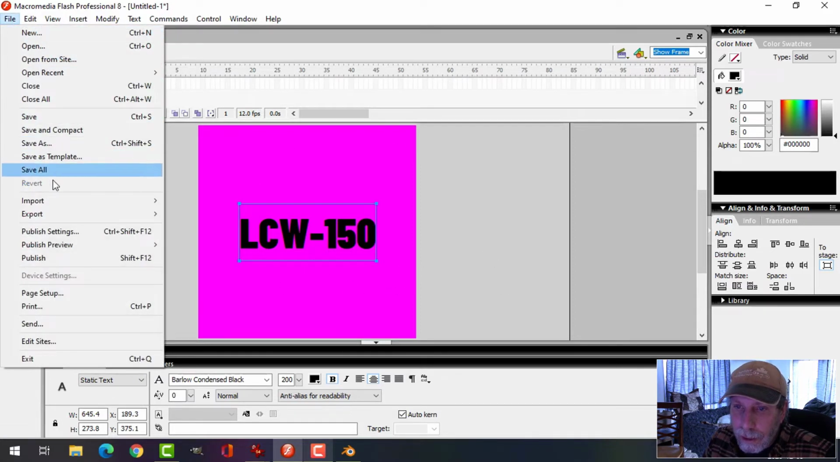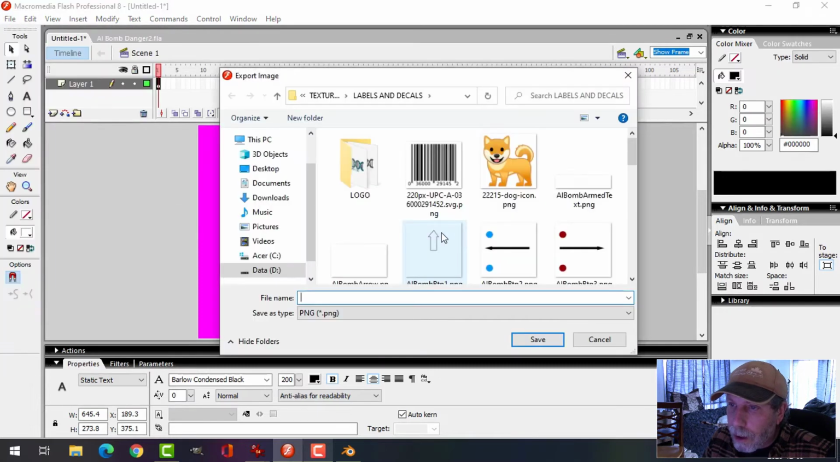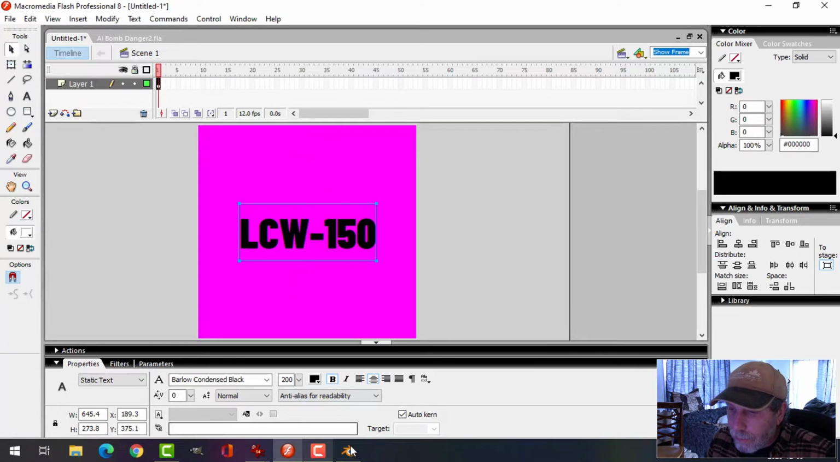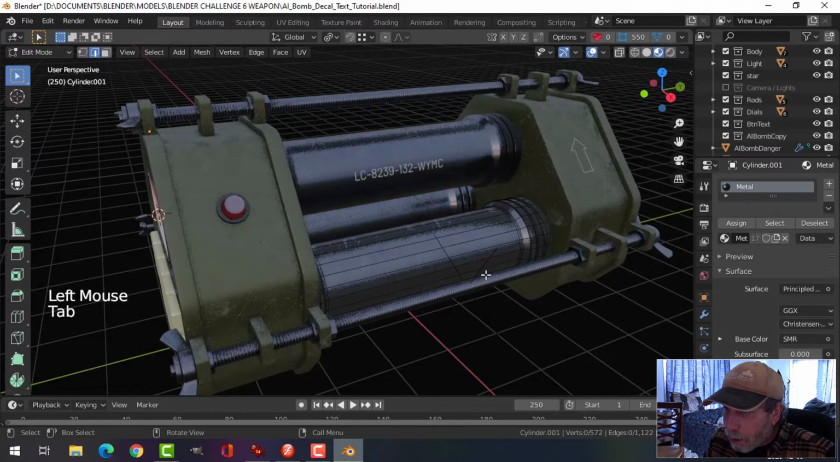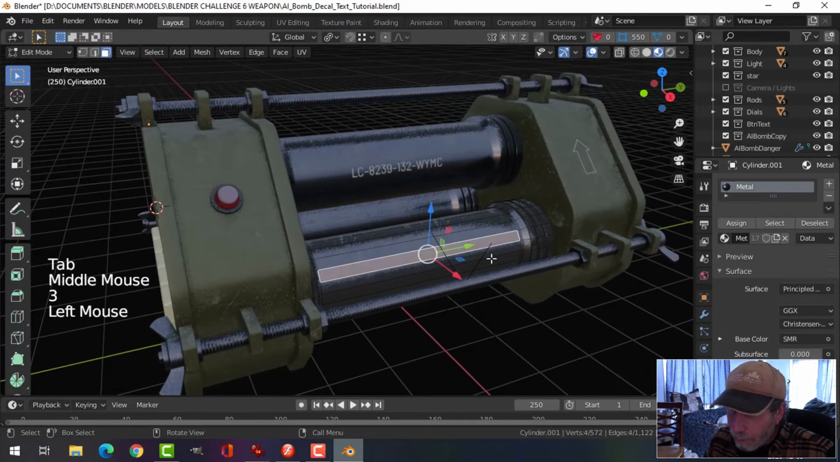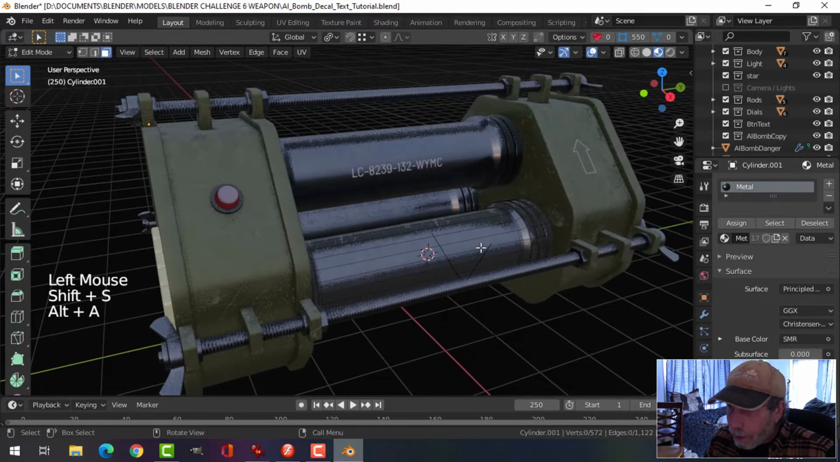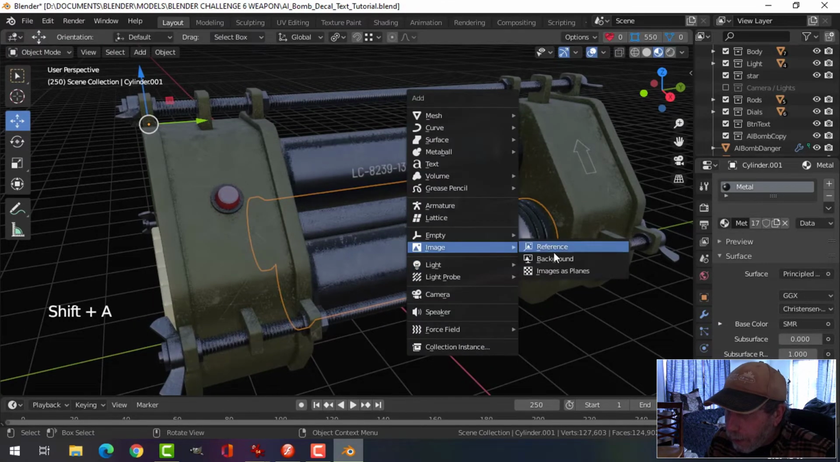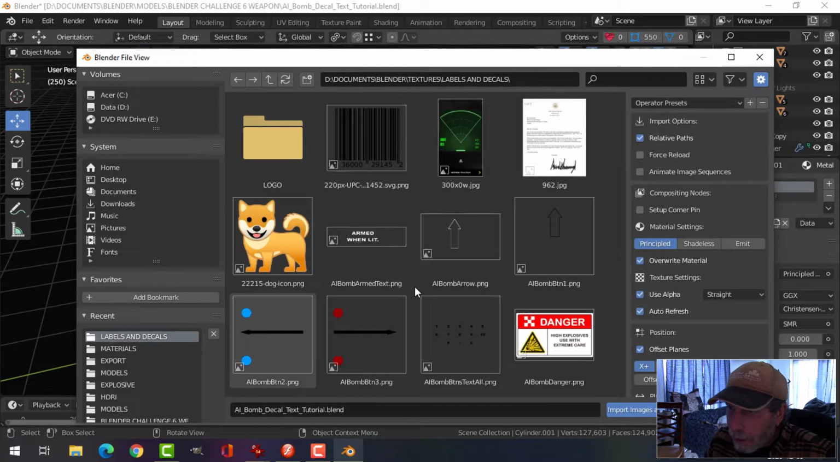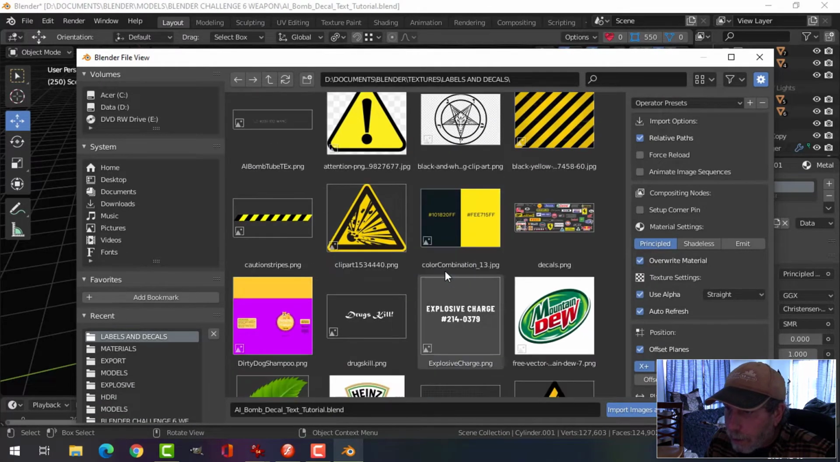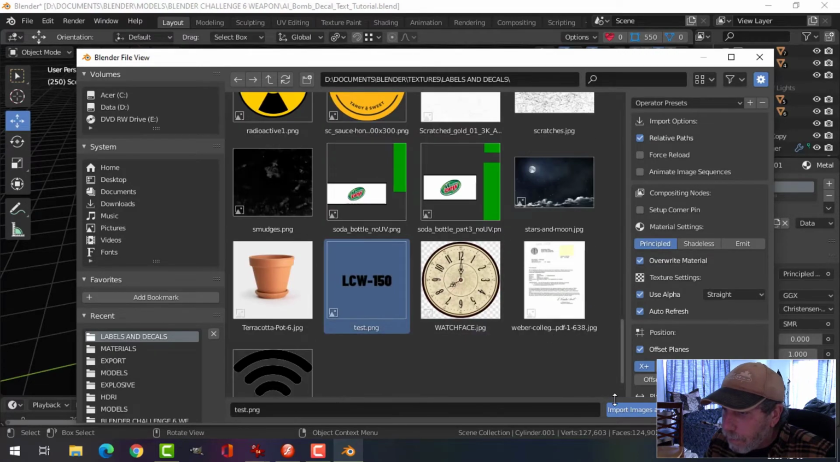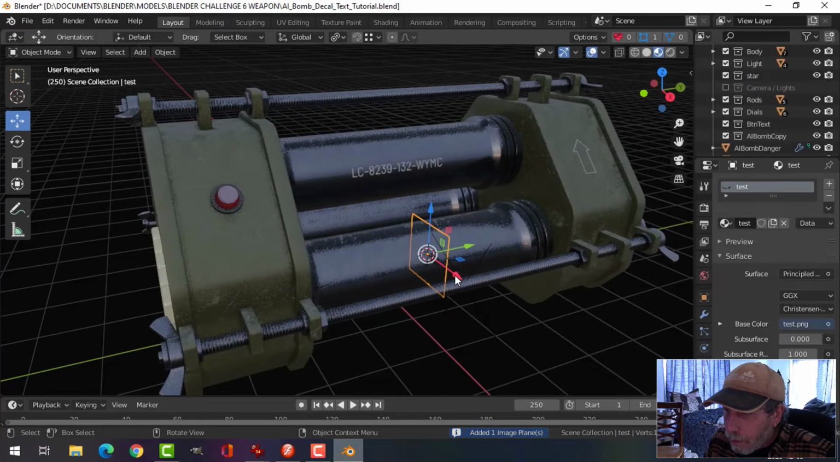Let's just go ahead and export that as a PNG. I'll put it in here, and this is just test.png. I'm going to use the whole full document size. I'm going to come in here and select an area just to bring it in a little closer. And I'll press Shift A, Images, Planes, and find that. So it was called test, right? Where's test? There it is. Okie doke.